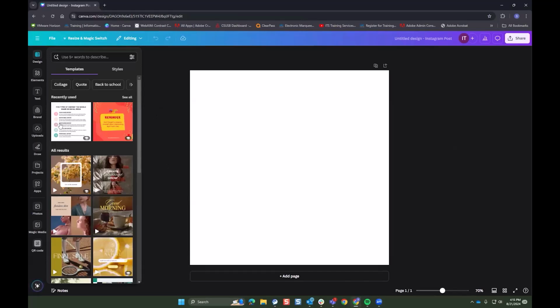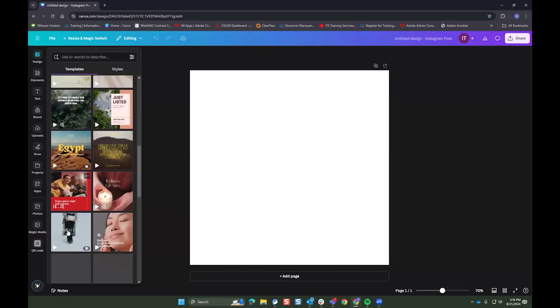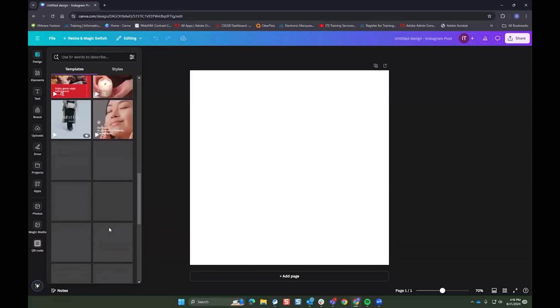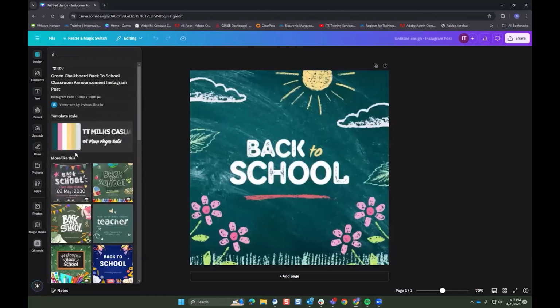From here, you can either choose a template to edit or you can create a design from scratch. If you're using a template, you are able to change the colors, the font, the text to fit your design view better. Look through the templates if you're choosing one and pick one that speaks to you, that catches your eye. For this demo, I will be doing a back to school theme. I personally like this design, so I'm going to go ahead and click it to apply it to my page.